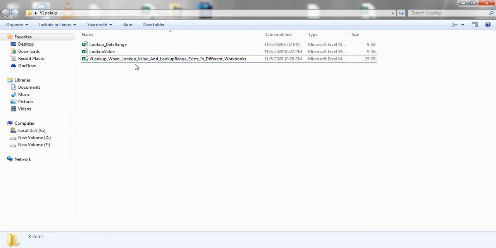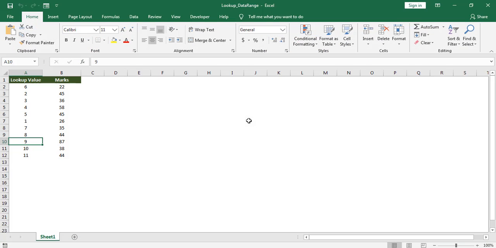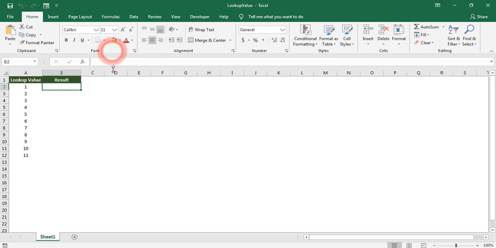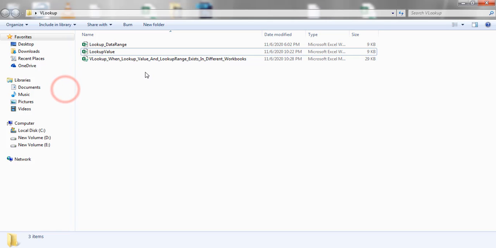Now let us cross-check these 3 workbooks one by one. First workbook consists of data range. Second workbook consists of lookup values. By using VLOOKUP function, I am going to extract the output from the database workbook to lookup value workbook. Third one represents the coding workbook.